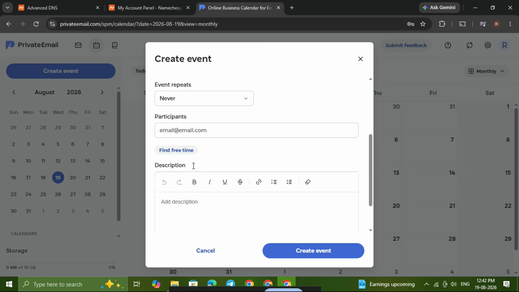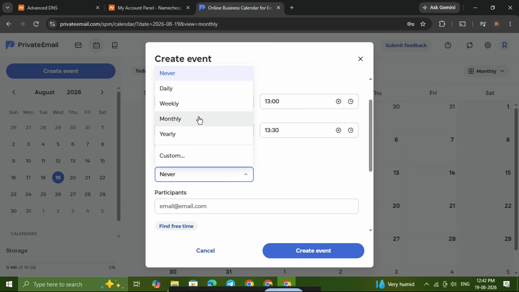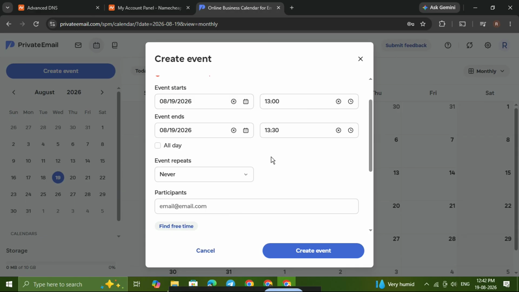Next, if you want to invite other people, enter their email addresses in the participants field. Namecheap will use those email addresses to send invitations to your guests. If the event happens regularly, you can also set it to repeat daily, weekly, monthly, or yearly. This is perfect for recurring meetings, birthdays, reminders, or ongoing appointments. Once everything looks correct, click Create Event to save it.